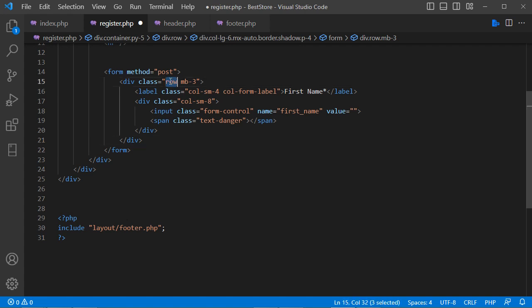Then let's add the first field of this form. So we can add this row that contains one label with the text first name. So we can add this character to say that the first name is required. Then we have this input field that has the name first name. So this is the name of the field that will be submitted to the server. And initially the input field is empty. Then we can add this span to display any validation error. So for the moment the span is empty.